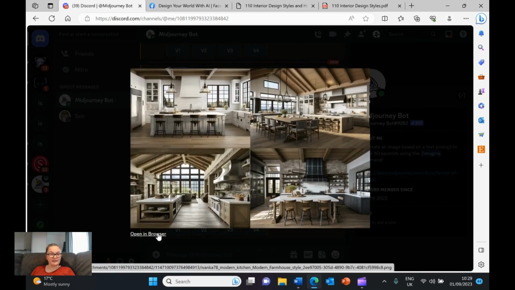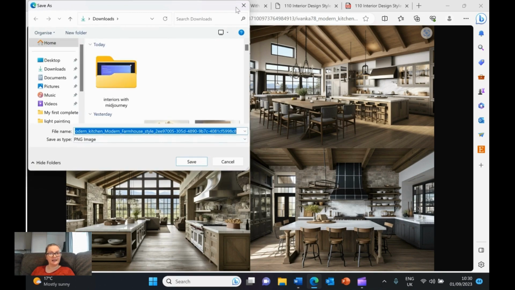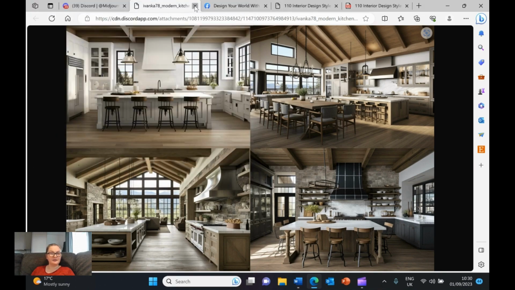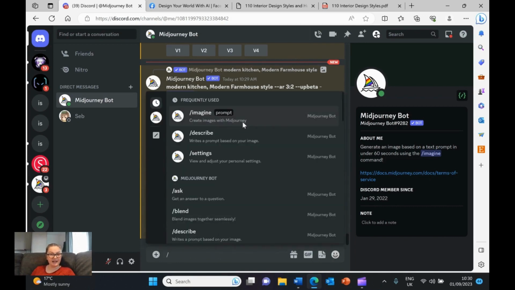Oh my goodness, look at this farmhouse. So this is still our farmhouse, and we can of course save it to our computer, wherever we want to. And then we separate the pictures, we all know how. We just click on upscale of each one that we want. Okay, let's go over to the next one, which is our glam style.